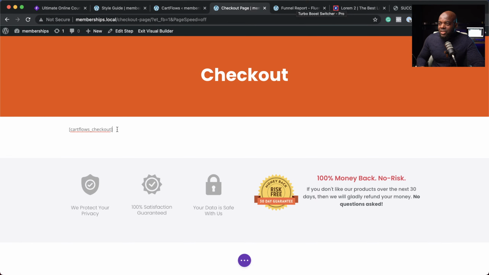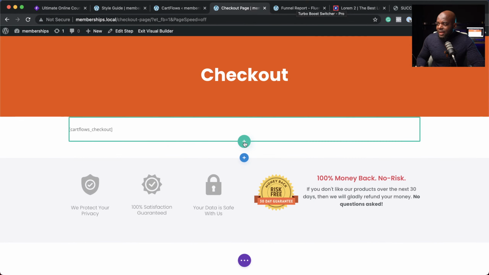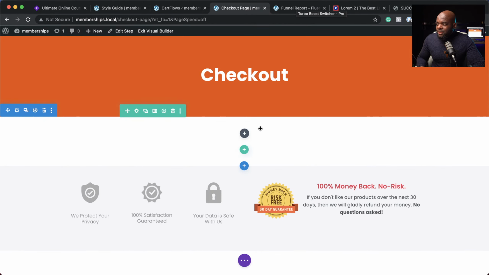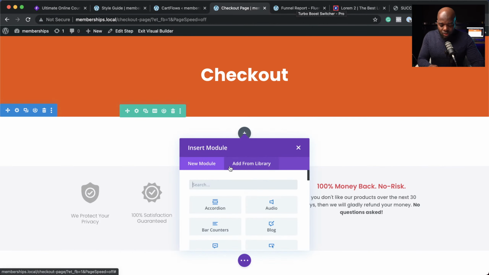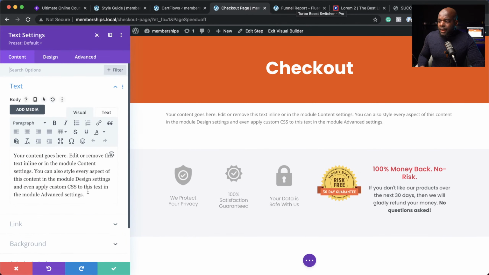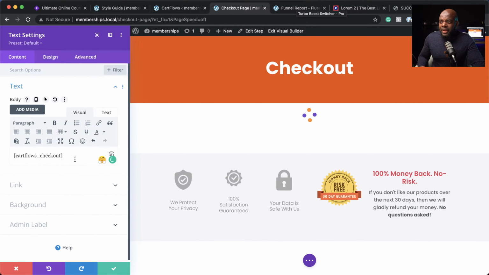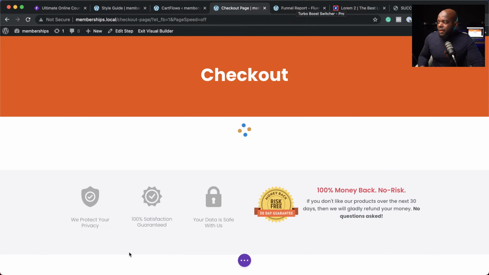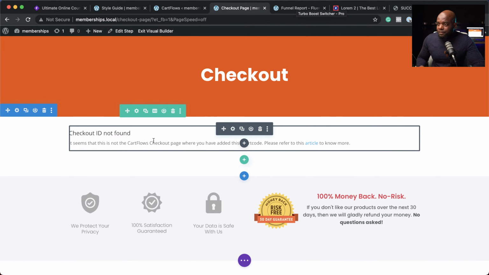All right, so this is our checkout code. You can see here, this is where the form is going to show. But you know what? Let's stylize our form in a better way. Let's delete this. And now I'm going to add my shortcode. So it can go in as a text module. It doesn't really matter. I'm going to paste it in here. So the shortcode is just checkout underscore whatever. Okay. So I'm going to save that.